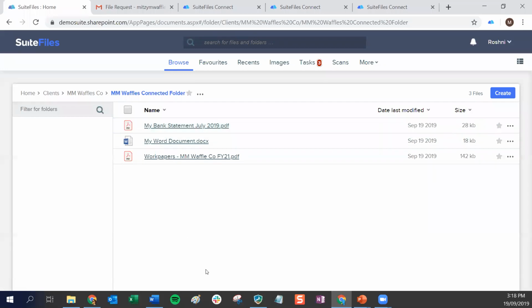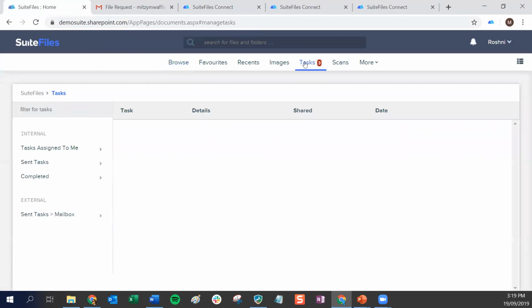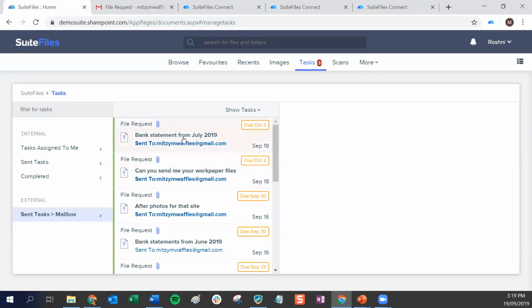Now, one of the other things that will change with the introduction of SuiteFiles Connect is that the tasks view at your end is going to change. So just like you saw at the Connect end, the tasks view very much looks like an inbox. It's sort of a to-do list of sorts, and you have the ability to chat back and forth with your customer.